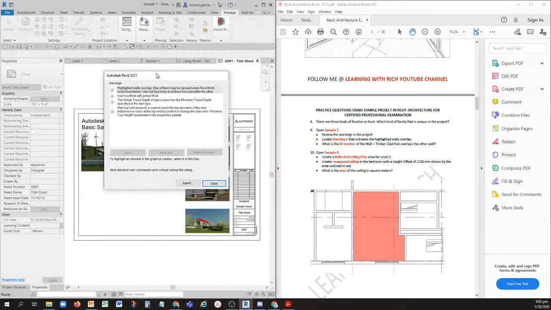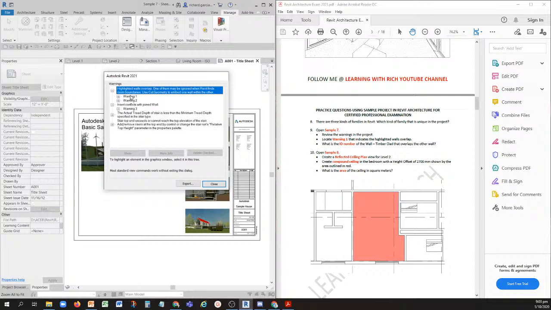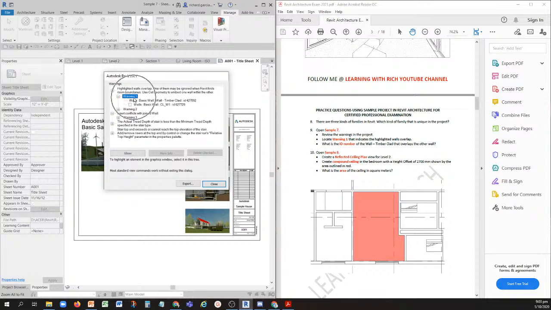Right. Okay, now, next step, locate warning 1. So where's warning 1? So you need to expand this, so there's our warning 1. Okay, so it's under: highlighted walls overlap, one of them may be ignored when Revit finds room boundaries. Use cut geometry to embed one wall within the other. So you can expand that. So locate warning 1 that indicates the highlighted wall overlaps. Yes, that is the one. So that's the warning 1.